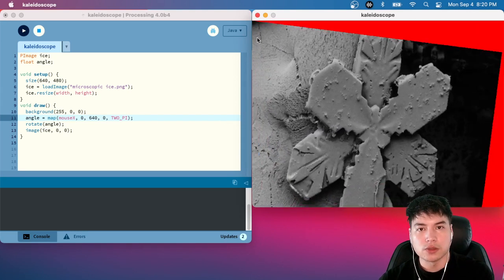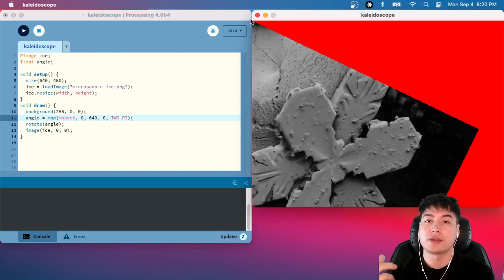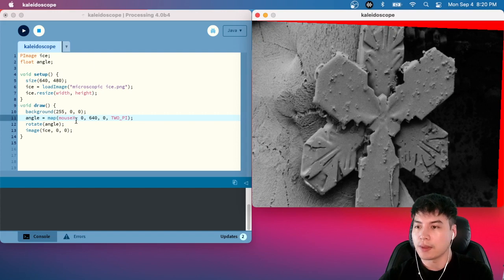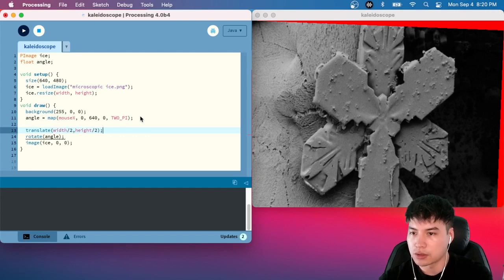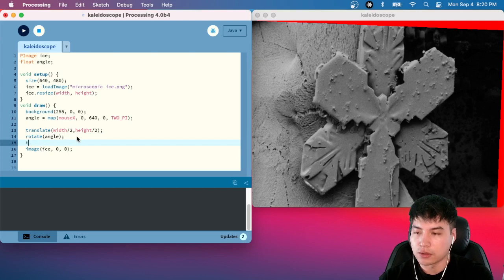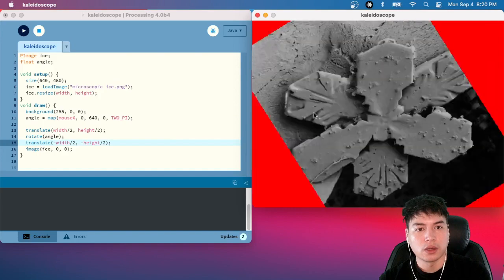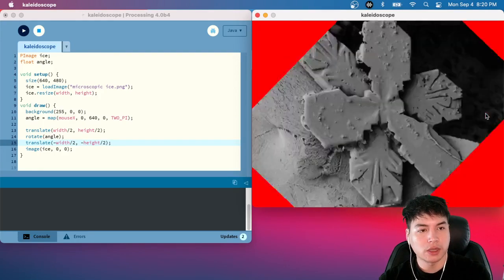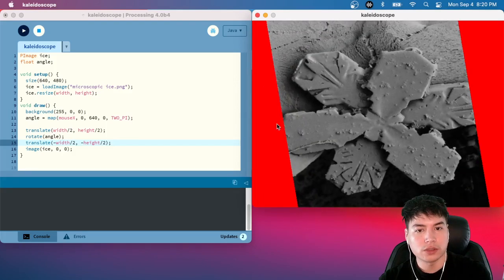So what we need to do is first translate to the center of the screen, apply the rotation, and then translate back to the origin, right? So to do that, let's go ahead and say translate(width / 2, height / 2), right? And then we'll want to translate back by negative width divided by 2, negative height divided by 2.